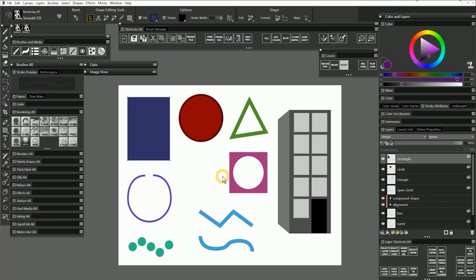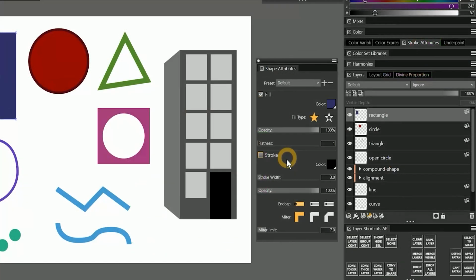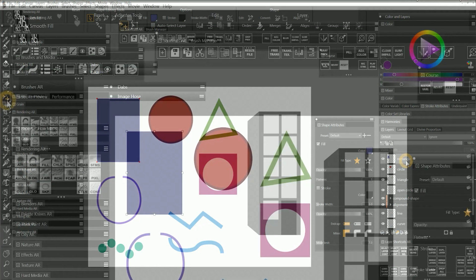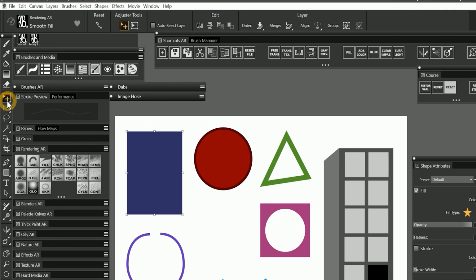To make it easier to access the properties of vector shapes, I'll open the Shape Attributes panel and place it near the Layers panel. To select a shape on my canvas, I can click on it in the Layers palette, or I can click on the shape using the Shape Selection tool. I'll select the rectangle shape in the Layers palette. I can also use the Layer Adjuster tool to select and transform shapes, as long as Auto Select Layer is turned on. I'll turn it on for this demonstration.